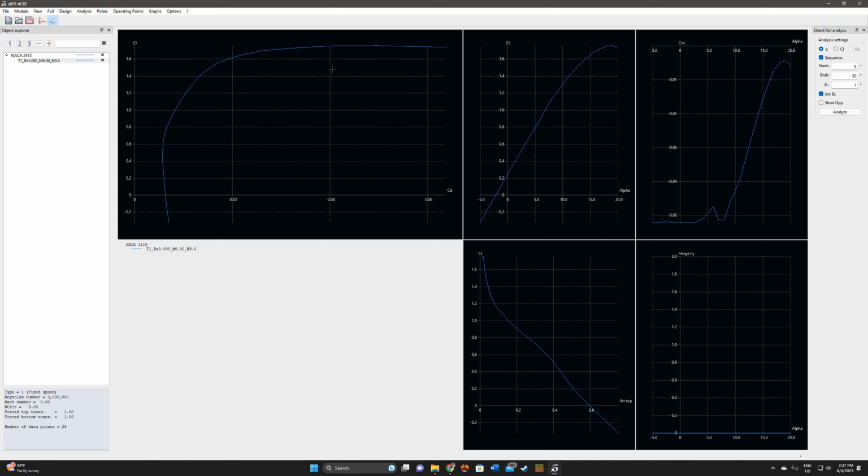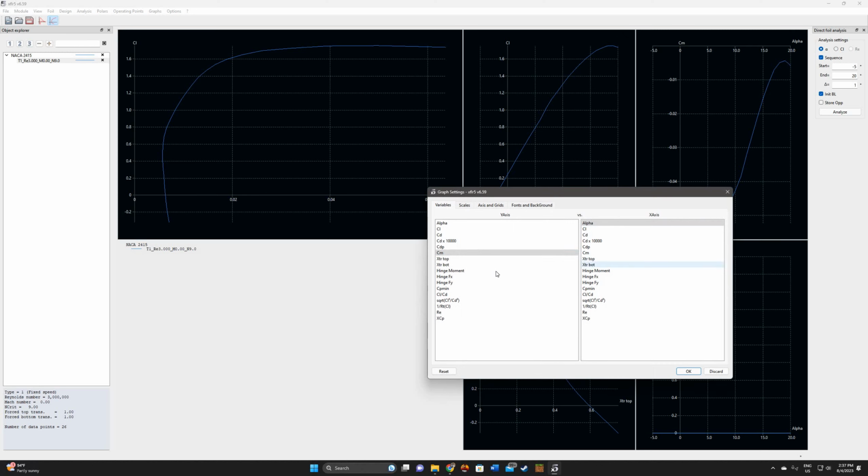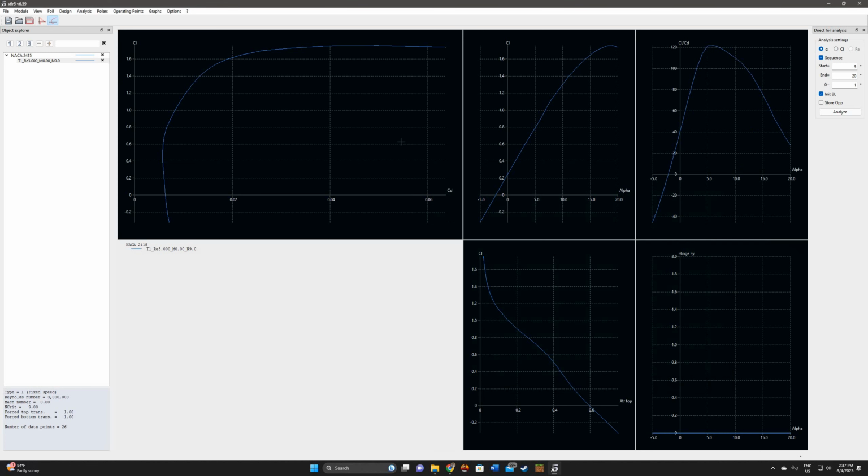We need a CL versus CD graph, which is this one. CL versus alpha, which is this one. And then we need another one that's not here. So if you just double click on a graph like this, we also need CL over CD with respect to alpha. So these top 3 are the graphs we will need.